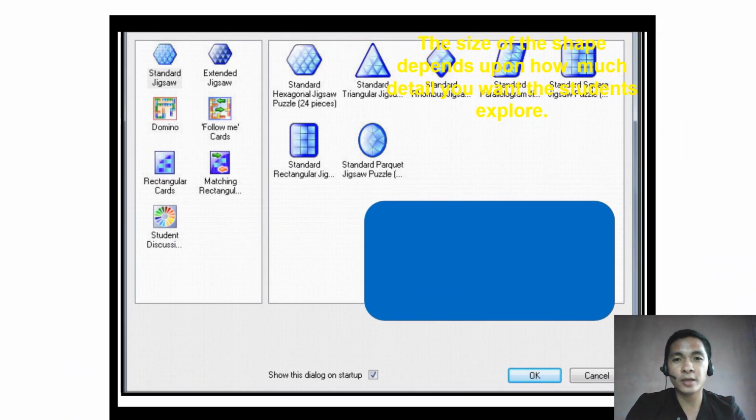So here are the following examples of a Tarsha. We have the standard jigsaw, extended jigsaw, the domino, follow me cards, the rectangular cards, the matching rectangular cards, and the student discussion cards. For the standard jigsaw, makikita nyo doon, marami din siyang mga types. For example, the standard hexagonal jigsaw, yan, standard triangle jigsaw, and etc. So, makikita nyo po lahat yon yung example ng Tarsha natin. It's very interesting actually, yung pag-assess ng mga estudyante natin. Maghihiyawan sila, hindi maingay. For a 21st century classroom, swak po talaga siya. Okay?